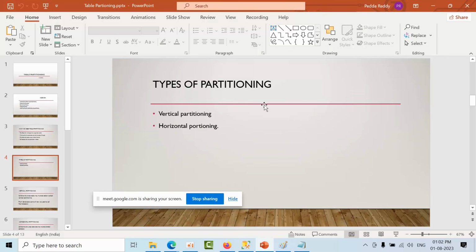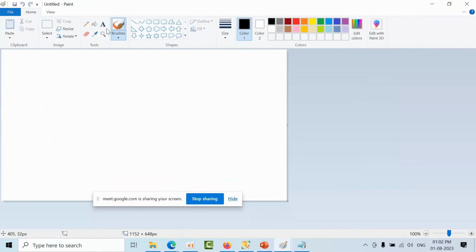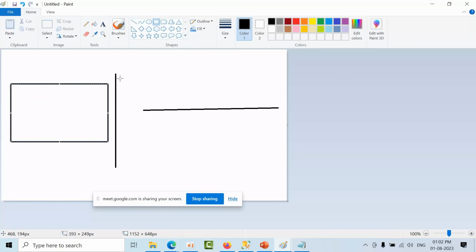So we have two kinds of partition, vertical and horizontal. Let's understand the basic meaning. This is vertical, right? This is the horizontal. Now this is the table. What will happen if we split it vertically?